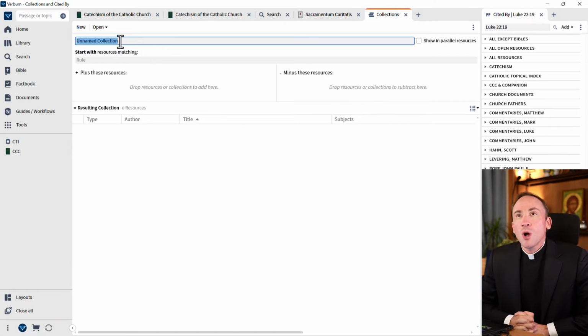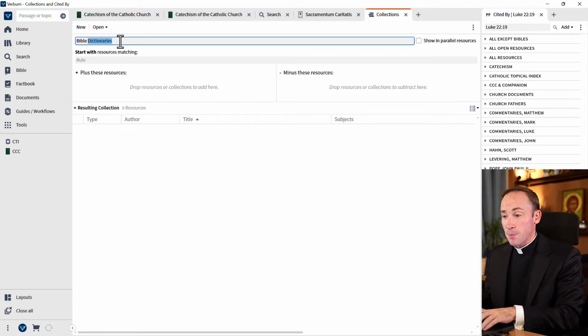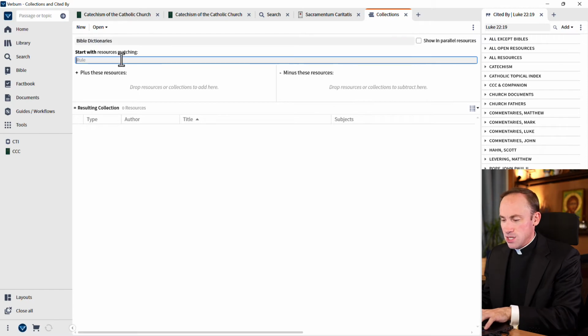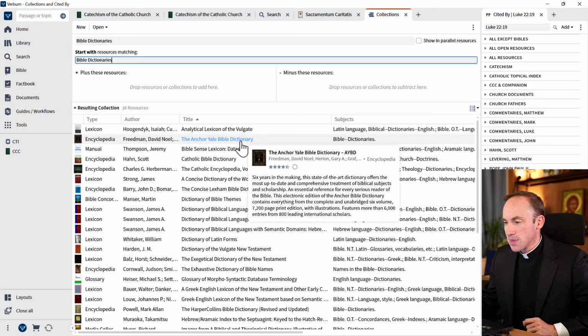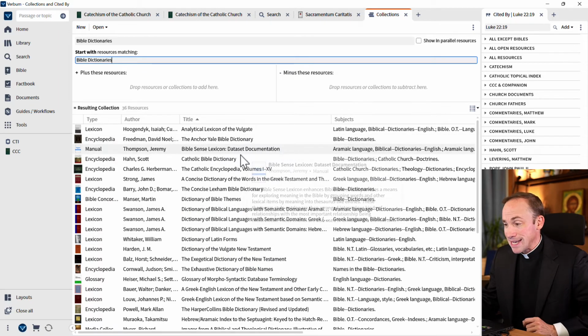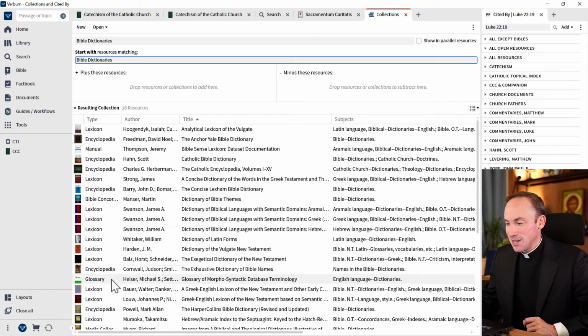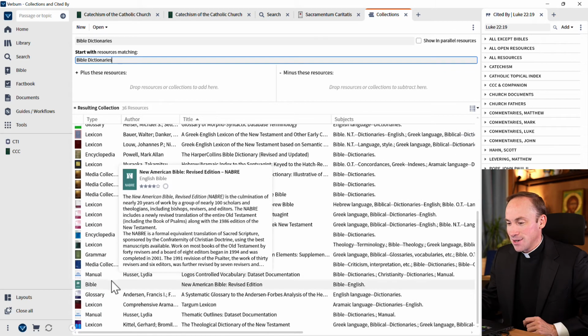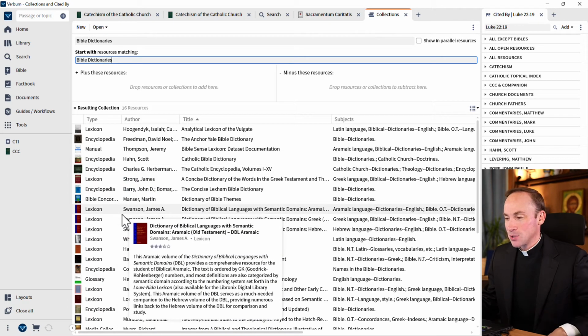All right, let's go back to collections because I want to make yet another type of collection. In addition to author, what could we do? Let's look for all of our Bible dictionaries. This is going to be helpful, I'm sure. Okay, remember, if you don't know what to make for a rule, just put the keywords that come to mind and look for Bible dictionaries. Some good stuff is here, the Anchor Yale Bible Dictionary, the Catholic Bible Dictionary, but look, as I scroll down, I'm seeing a glossary over here. Here's a Bible. Okay, that's not exactly what I'm looking for. I want all my Bible dictionaries.